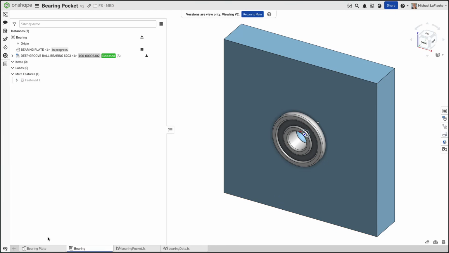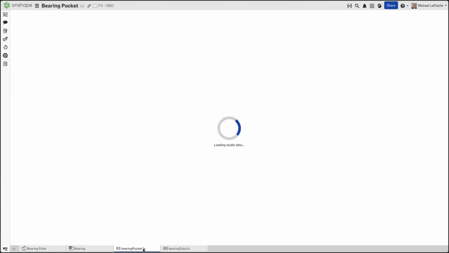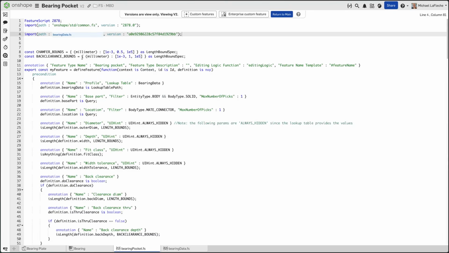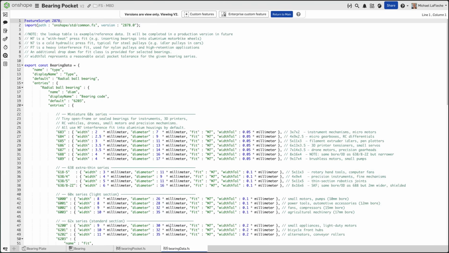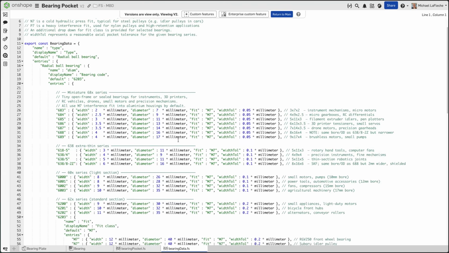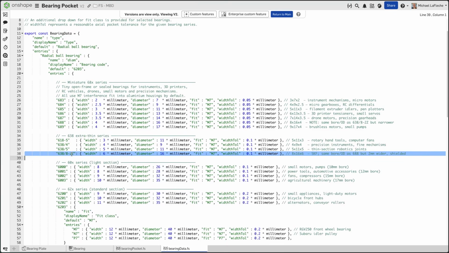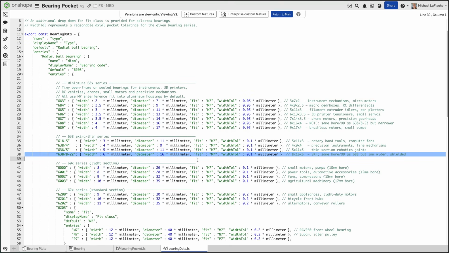Now, how did this all come together? Well, this is the actual custom feature for a bearing pocket. The first tab of this custom feature is defining how this thing is carried out. And the second tab is actually the data that drives the sizes of that drop down list. You can see here we have the 638 added. We add the information and the fit tolerances that we want to see are applied.